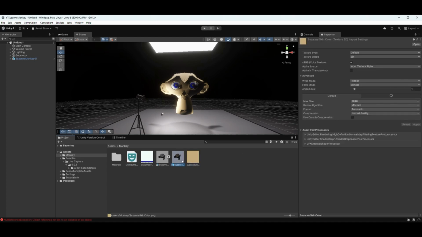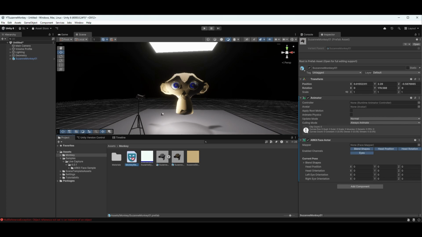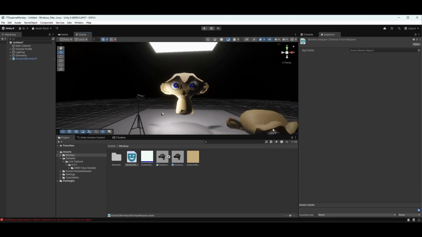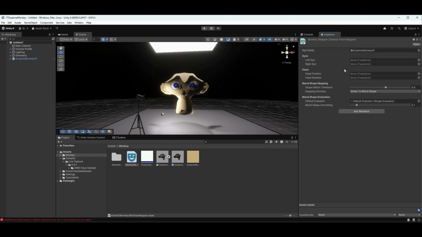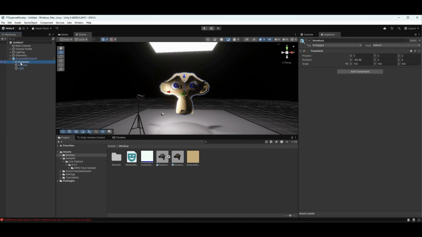Go back to Components for the monkey head prefab. Add the mapper in the ARKit component. Now click on the mapper and add the monkey head prefab as a rig prefab. Let's add the bones to manipulate the rotation and position of the eyes and head. Go to Suzanne Monkey in the hierarchy. Look for the left eye bone.